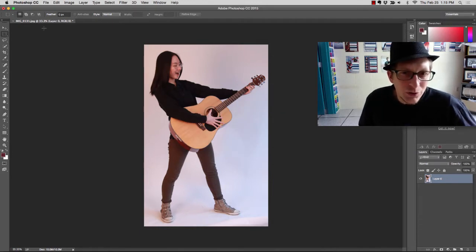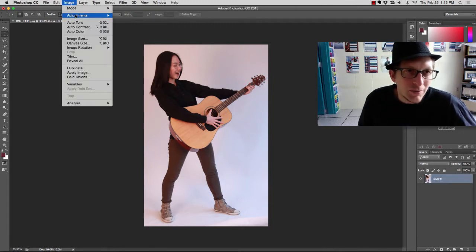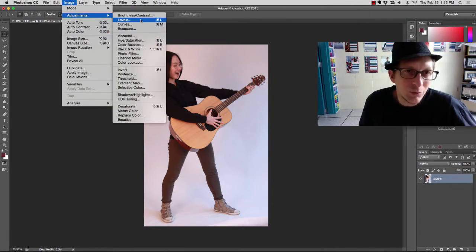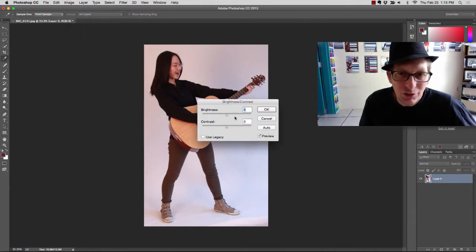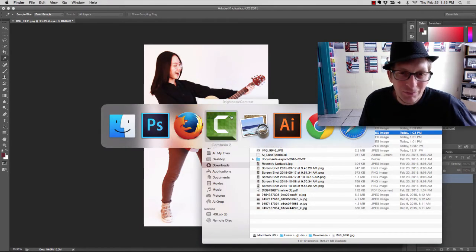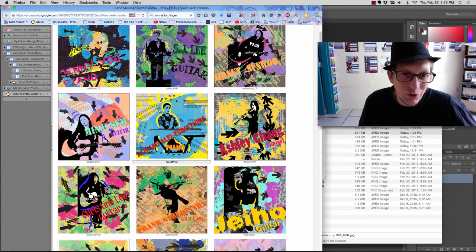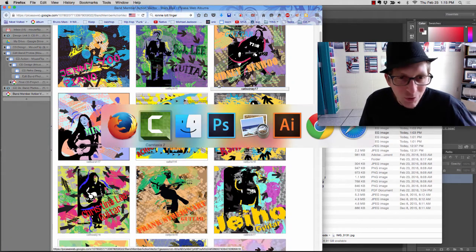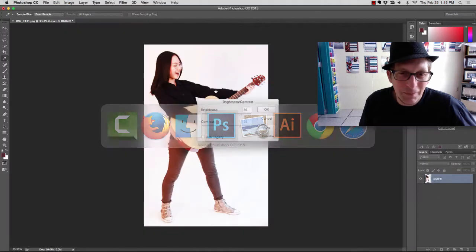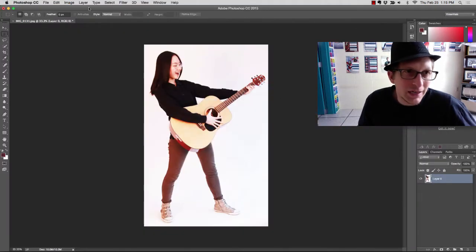Next, we're going to bring up the white. We're going to go to Image, Adjustments, and then Brightness and Contrast. I'm going to bring up the brightness a little bit, and bring up the contrast as well, so it's a little bit contrasty like that. If it looks a little different, it's okay, because you can't really tell the colors anyway. So we brought up the brightness and contrast.